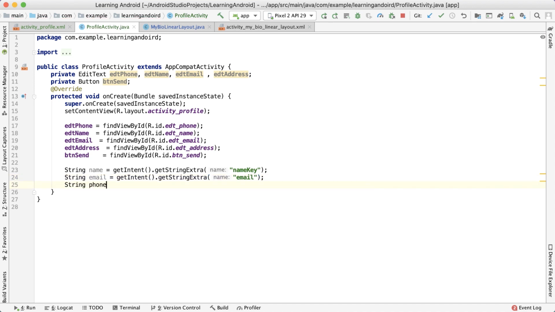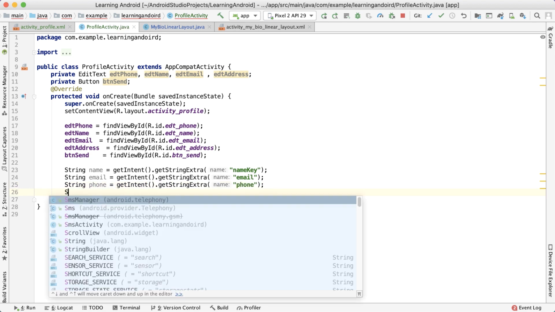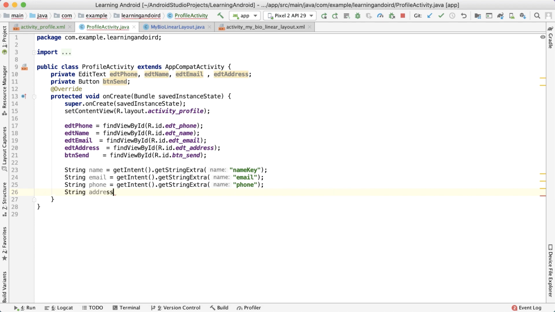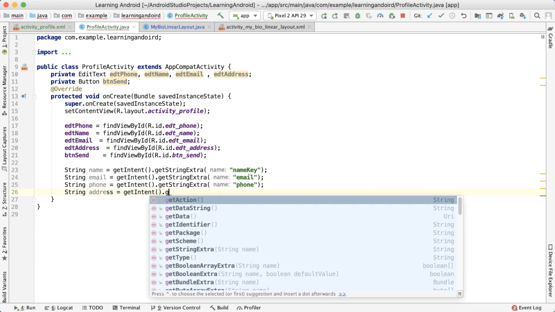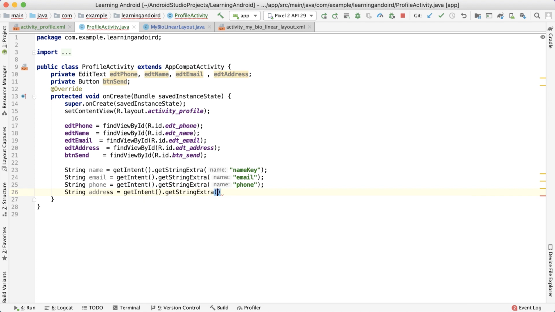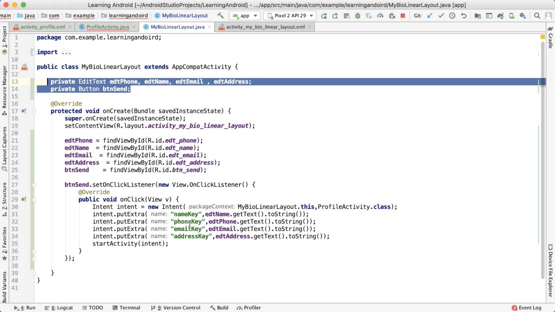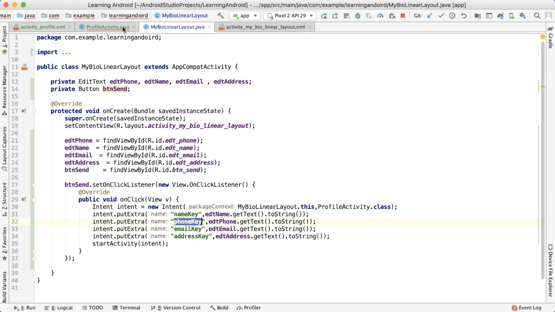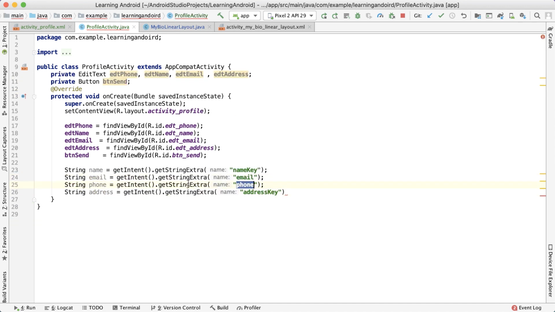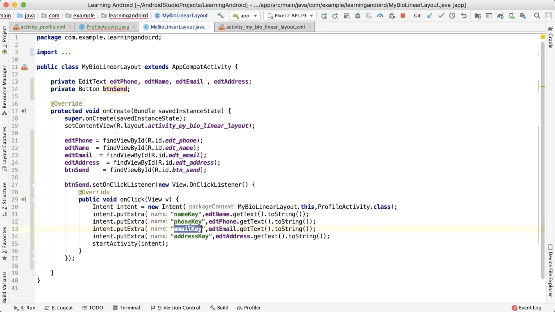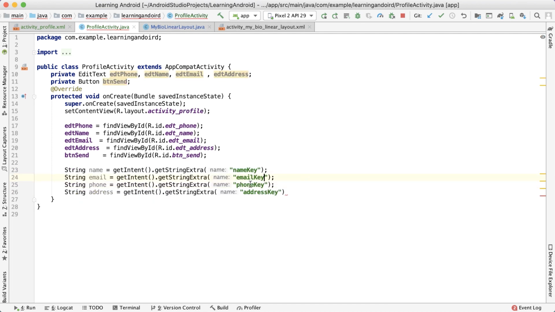Similarly for phone, getIntent dot getStringExtra and phone. Finally let's say address, getIntent dot getStringExtra and our address key. Actually I need to say email key and phone key in here because we have added the key names as phone key and email key. So let me copy that and paste that in here. And for email key as well, I'm going to do the same thing.